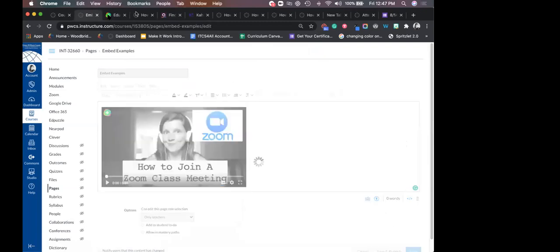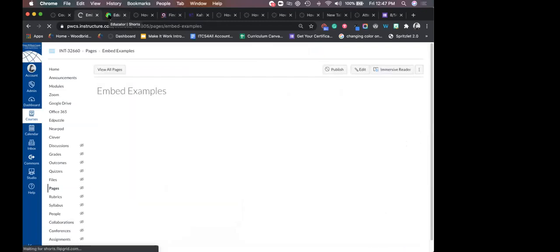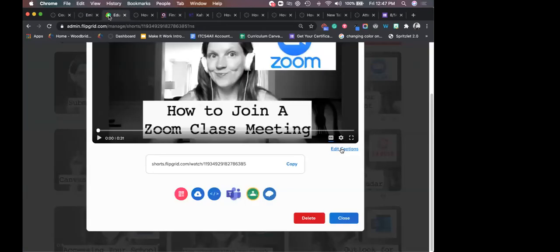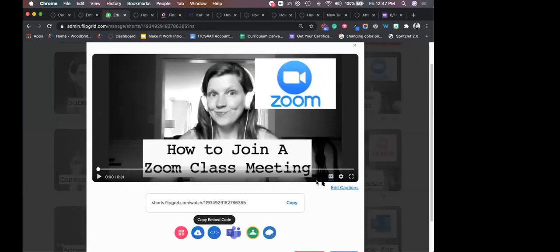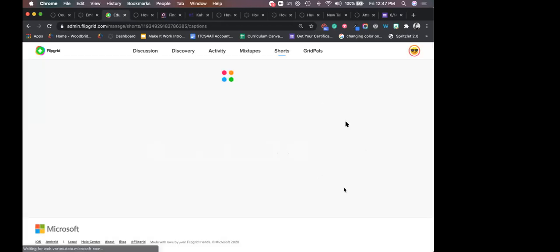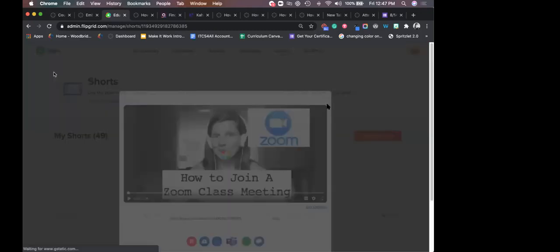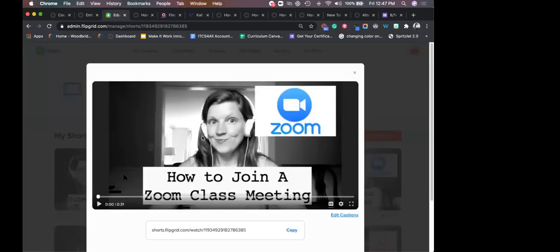The great thing about Flipgrid Shorts is that they auto caption, so it meets that accessibility requirement of being captioned. After you record your Flipgrid Short, you can say edit captions, and you can edit those for accuracy. Then you can embed these videos on your page, and they will be just what your students need. Just to show you an example of these videos.